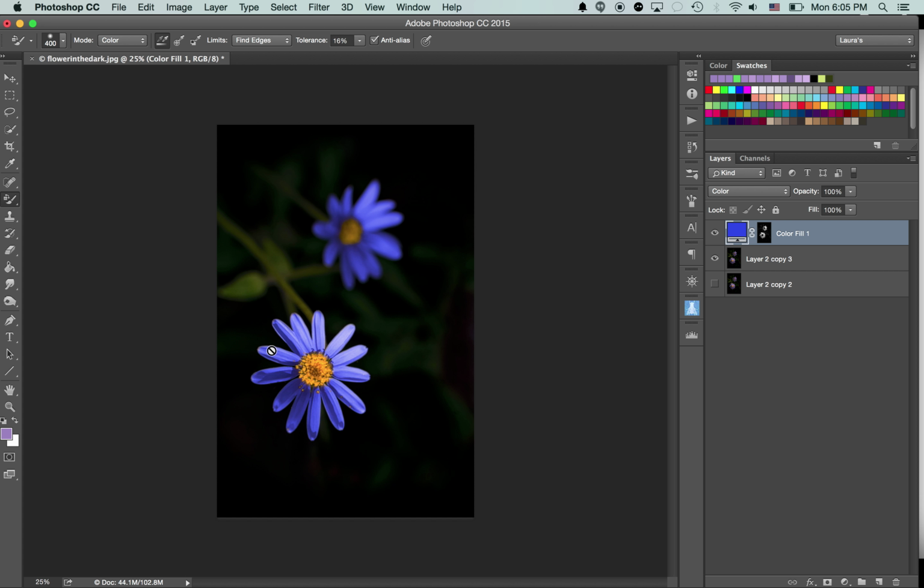And how I like to view this is that it's sort of like a piece of tissue paper that you lay over something. You can sort of see through it and see the detail below, but you're giving it a color. So it's a two-step process, the color fill layer, and then you apply the color blending mode.